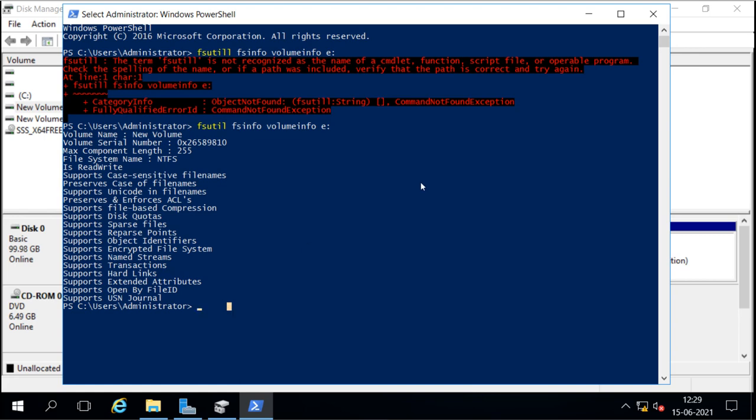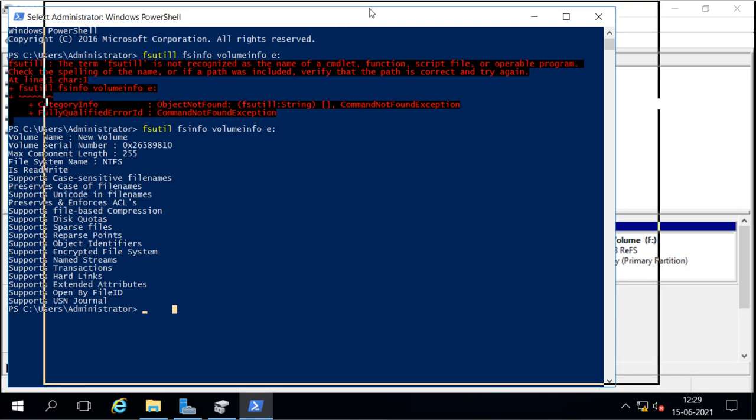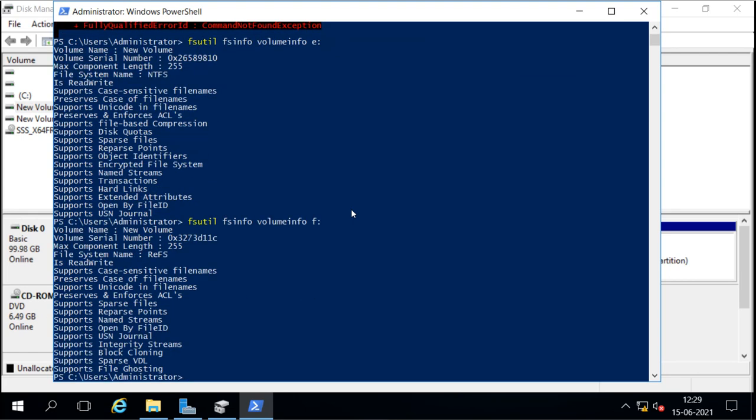Now the next one which we created here is the F drive, and the F drive is ReFS. So let us check the ReFS details for the F drive. Now the F drive is using the ReFS file system. This part is the same as NTFS. Case-sensitive file names are also the same. Case of file names is also the same. Unicode, enforce ACLs are also there. Sparse files, reparse points, named streams, open by file ID, USN journal is there.